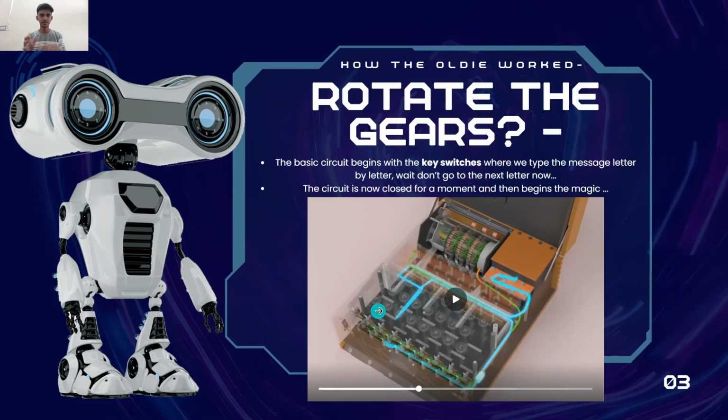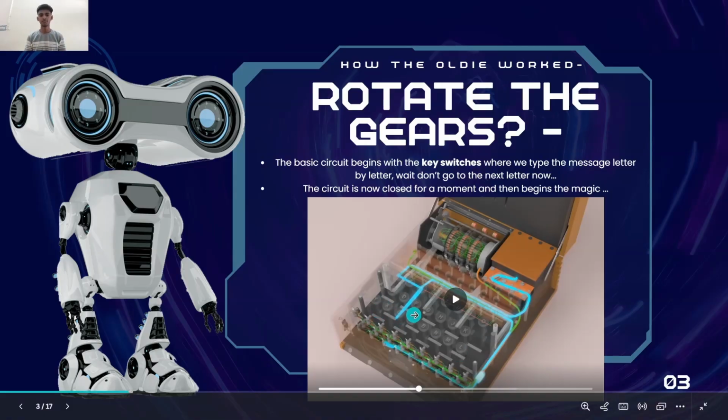Let's say I press the letter Q. After pressing the letter Q in the key switches part, it is going to take it as input, go to the plug board, and something happens out there.